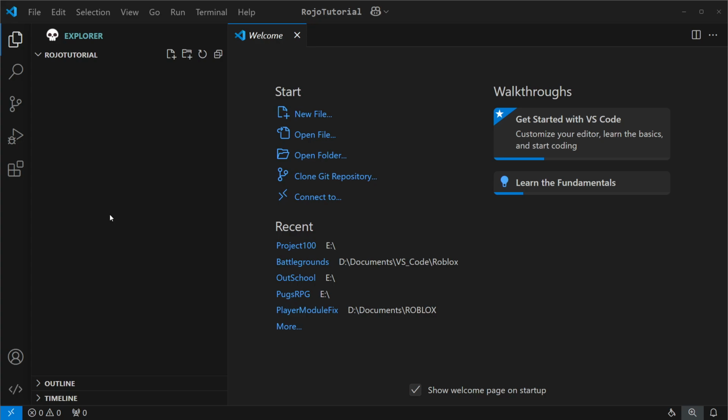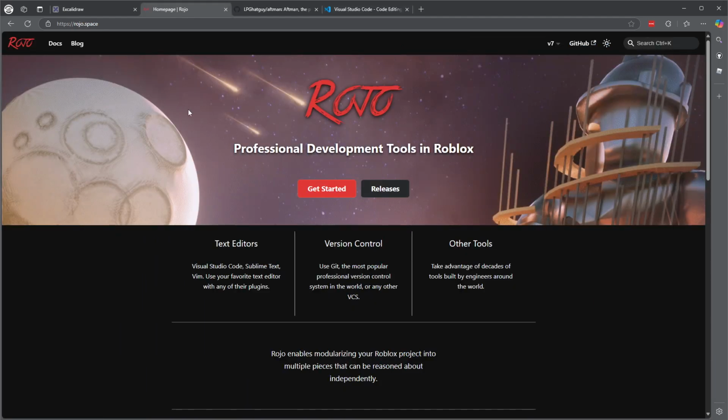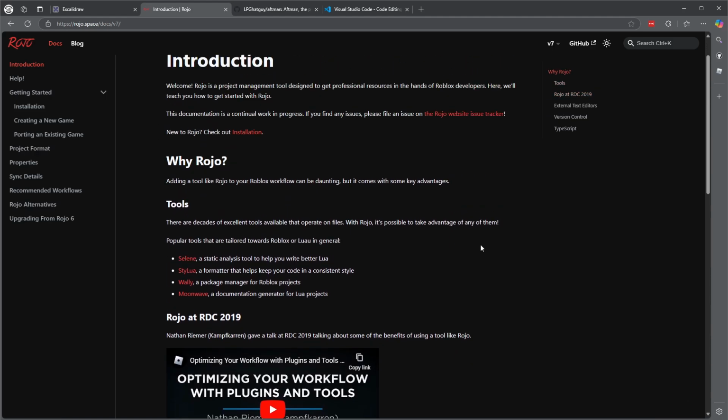So from here, we're going to go back over to our browser, and we're going to go over Rojo itself. The easiest way to get started is to go to Get Started. You can see it talks about different text editors you can use. The reason it's really great is for version control, and you can take advantage of a bunch of other tools that coders have come out with for, as it says, decades. So we click Get Started. It's got an introduction, and you can go through and see all this different stuff.